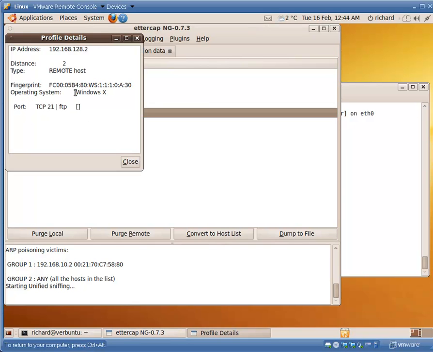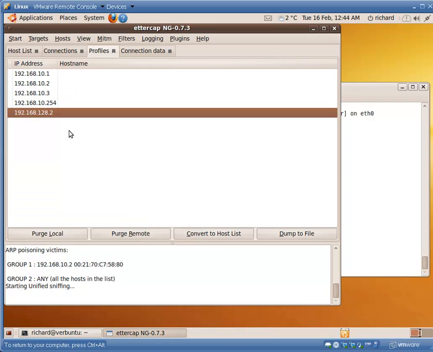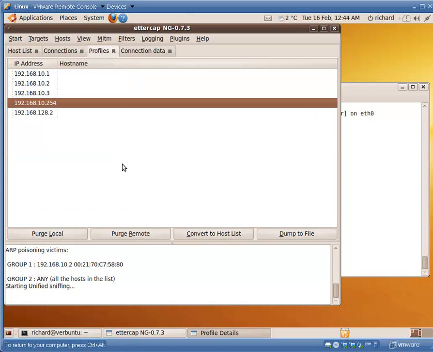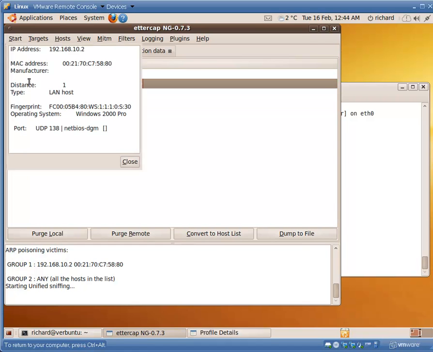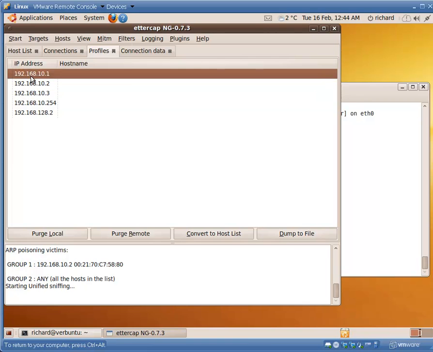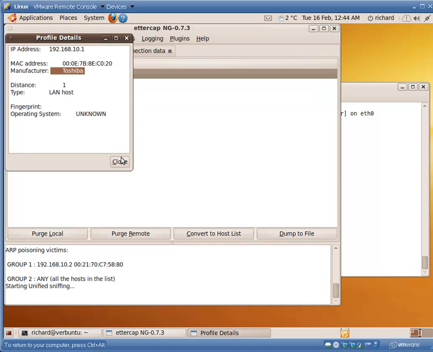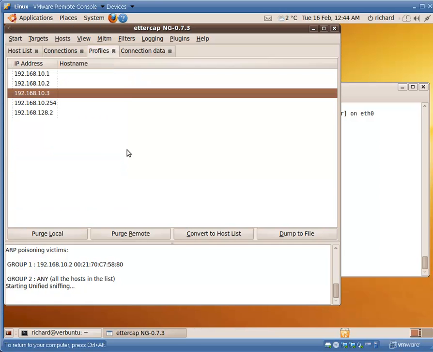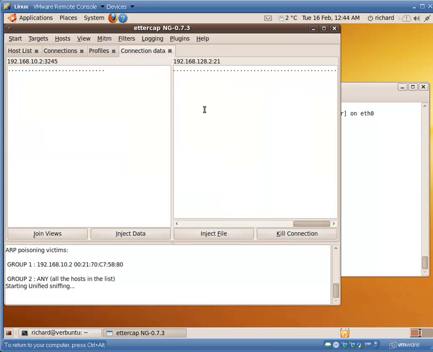If we go to profiles, we can actually profile who we are talking to. Remote host, it believes it's some generic form of Windows and it's at an FTP server. If we look at 10.254, we can see it's a default gateway and it's a Cisco box. If we have a look at 10.2, we find Windows 2000 Pro. Windows XP often gets confused for the two of those. If we look at 1, we find out Toshiba. That's all we know about that at the moment. And this is VMware. So we haven't really found out a great deal.